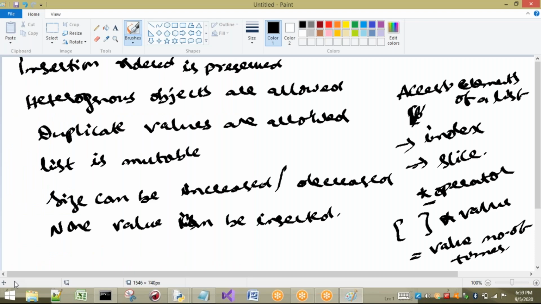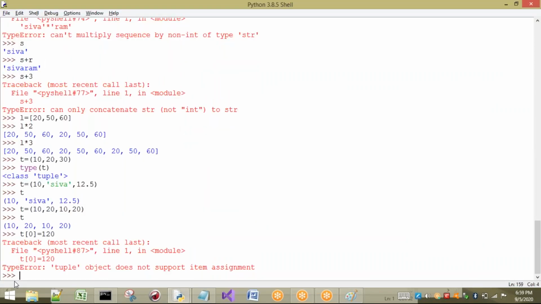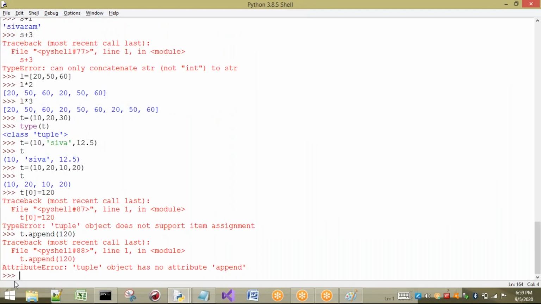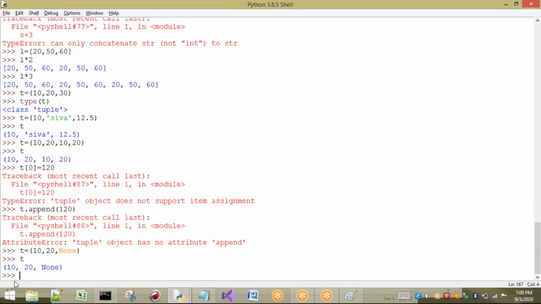Next: size can be increased or decreased. Here there is no such concept. If I try to append, for example append of 120, what happened? Tuple object has no attribute append. The same concept is applicable for None insertion. Let us take t equal to 10, 20, None. No problem, None is going to be inserted.